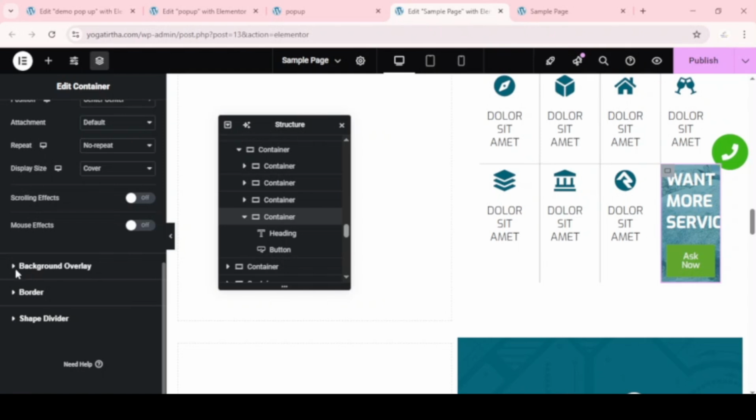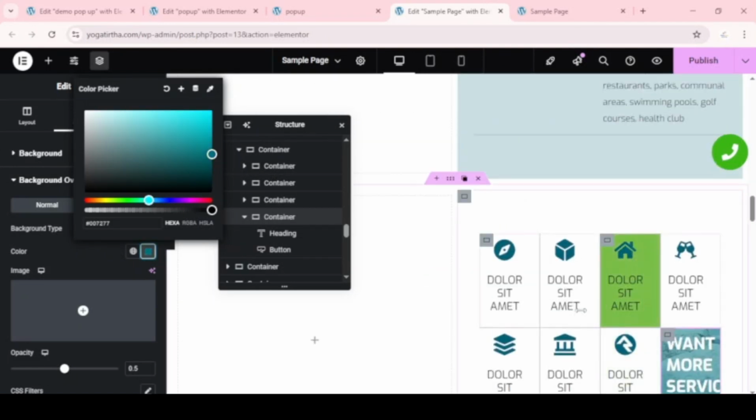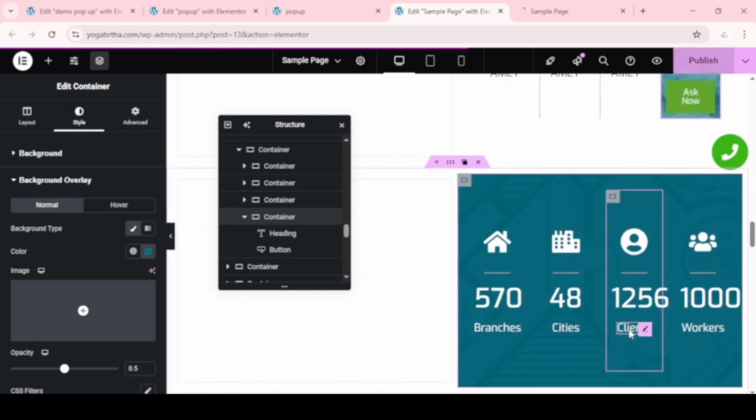Okay, and the background overlay, I take this color. Okay, this is how you can see. And if you want, you can change this thing also. How cool is that? Okay, so this is how you can make this section also. Okay, and another section is the same thing.